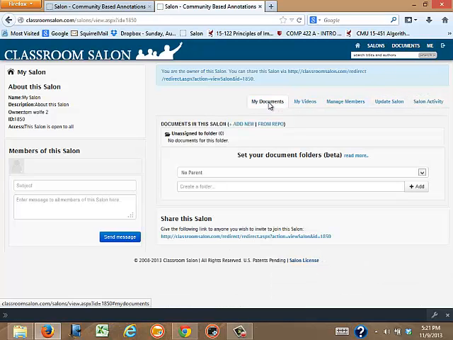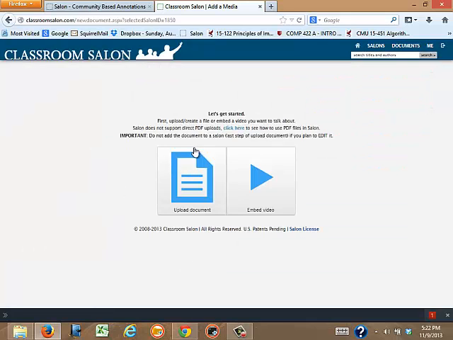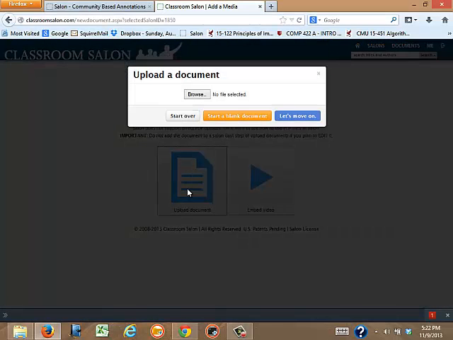So let's just start by adding a document into Salon. So one of the things I could do is to click on Add New. This takes me to this page where I can upload a document. Right now I can upload either Word documents or text documents, but I cannot upload PDF. There's a note about PDF that you can read if you need to upload a PDF document.